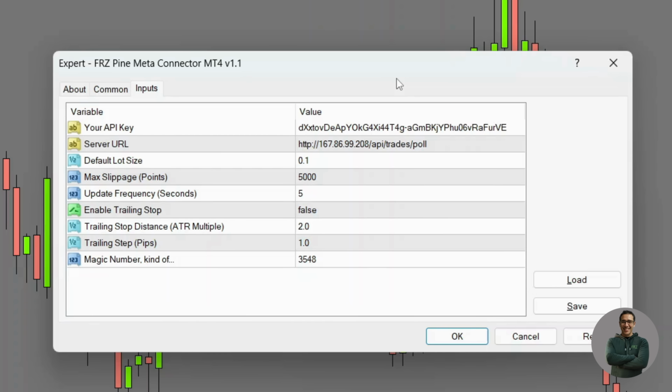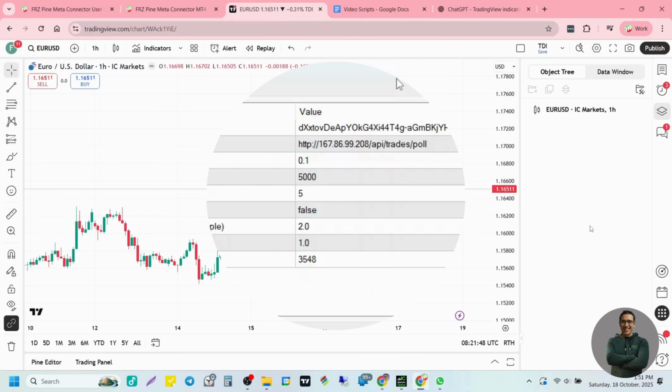Let's take a quick look at the EA settings. Here, you can set your preferred lot size. However, if you specify a lot size directly inside your TradingView alerts, that will override the lot size set in the EA. You can also enable a trailing stop if you'd like to have your trades protected as they move in profit. Now, let's move on to the interesting part, automating a TradingView strategy.